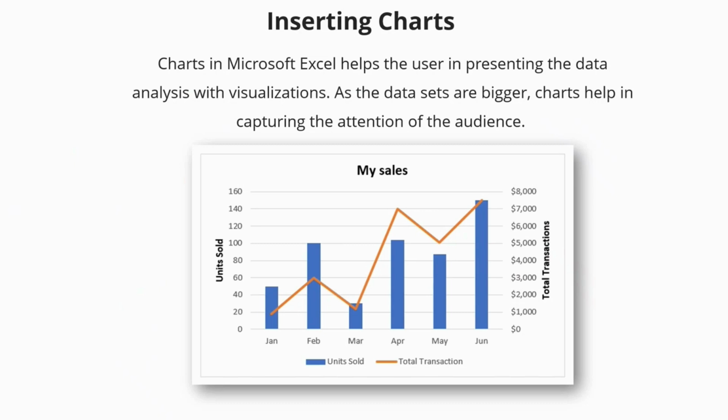Once you present that chart to your audience, you will be able to focus on the exact data that you want your target audience's attention on, and you will be able to achieve that as well. Each and every data set that you analyze is very important. So now we will be learning how to insert charts.